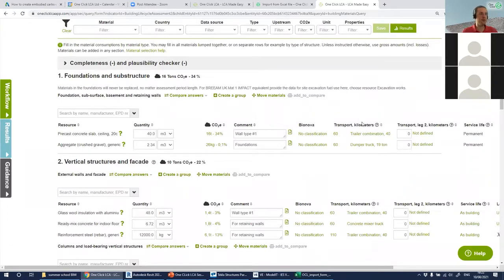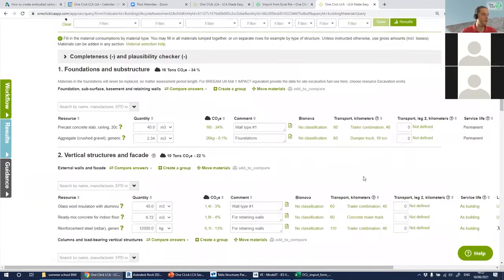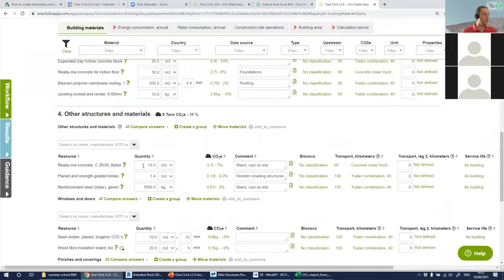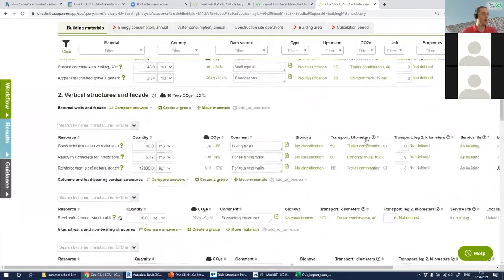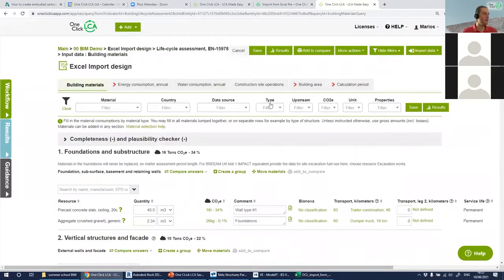And transport kilometers, I don't remember if we imported them, but if we had done, it would apply those numbers as well here. And obviously, once you have imported them, you can always do several changes if you want. I'm not going to change anything for now. And this should be the Excel import.